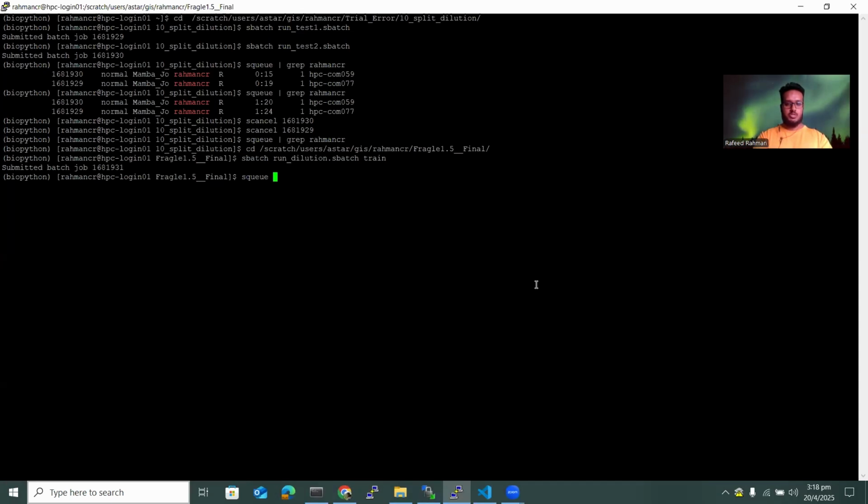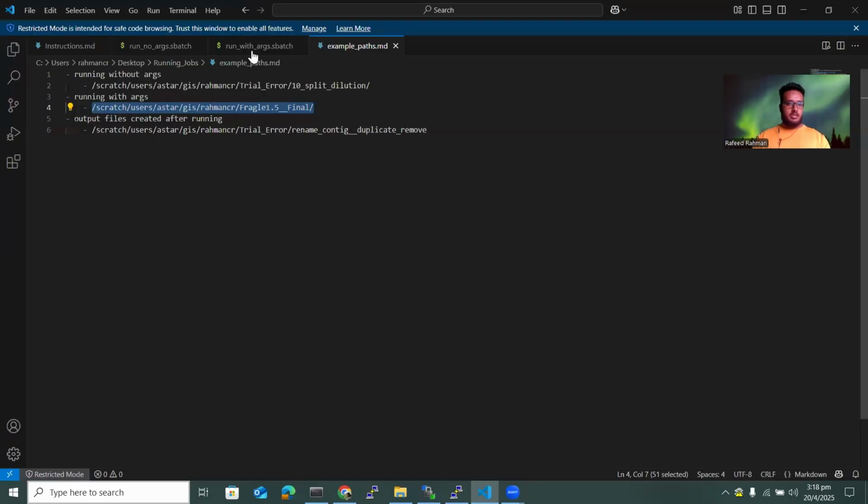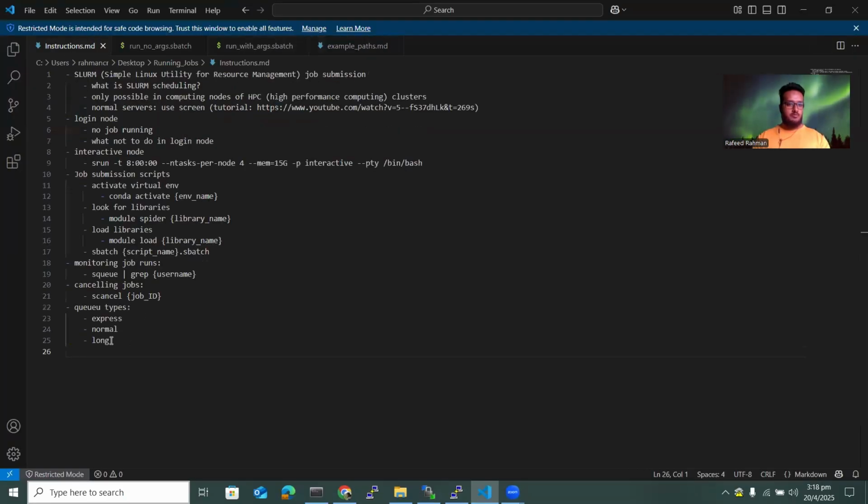And I want to check here. Okay, it's running already. I'm very lucky today. Everything is running properly without any waiting time. So I want to cancel this right now. I want to cancel this whole thing. So, okay, cancelled. I hope that it's cancelled. Okay, fine. So this is the whole thing about how you can run everything.